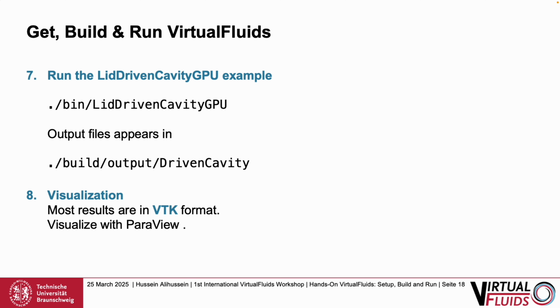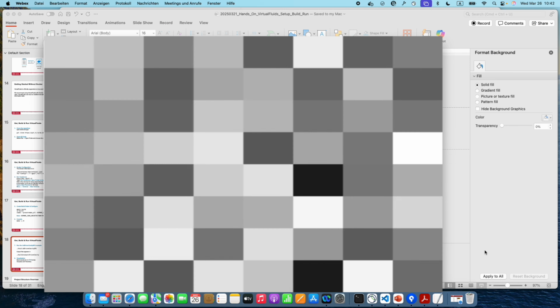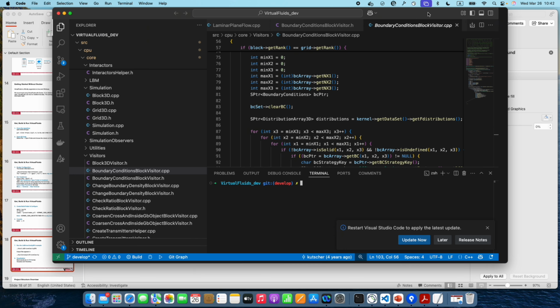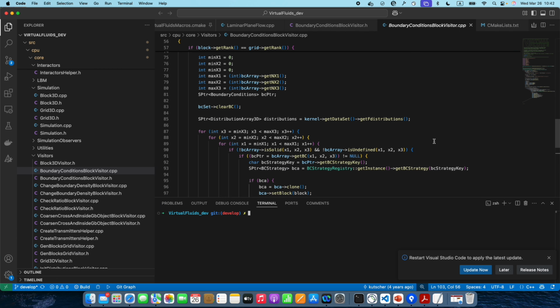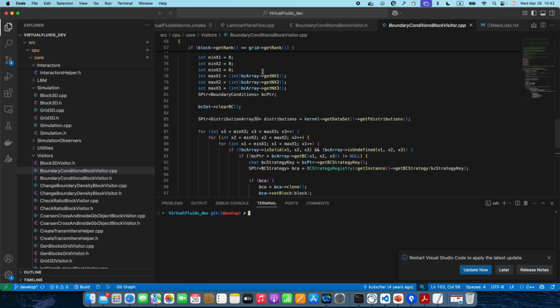Maybe I show you this. Instead of just describing it, I will show you how I actually do this. I'm currently not in Docker, but whenever Docker works, I simply open the folder in the container.